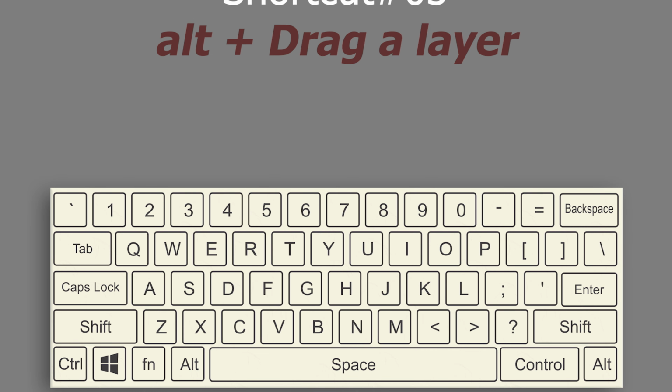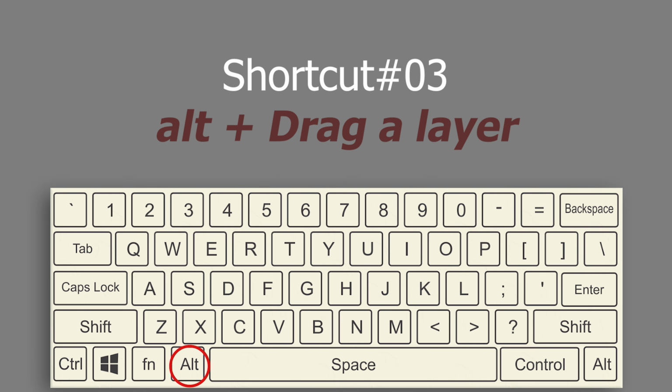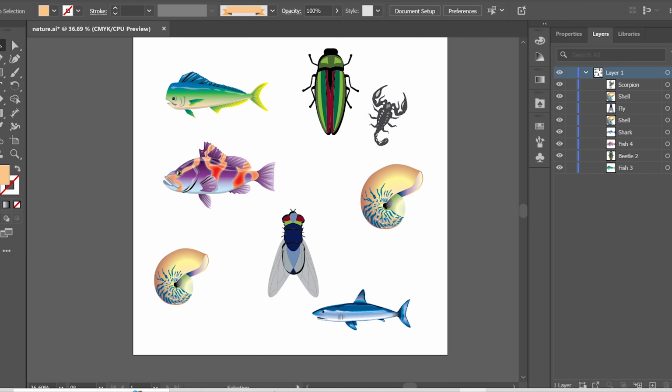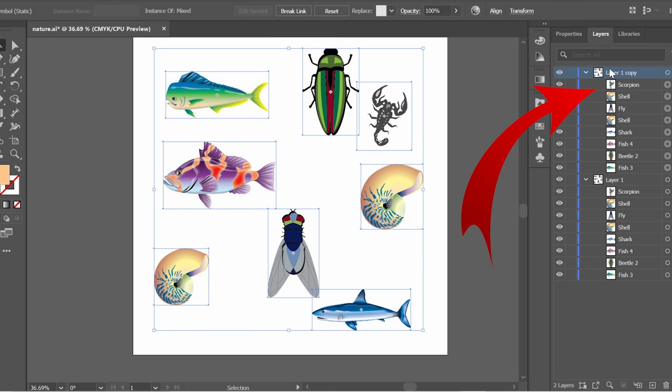Shortcut number 3, just hold Alt and drag a layer in the layer panel. Boom, instantly duplicate. This helps you to duplicate layers effortlessly. It is like cloning your creativity on the fly.